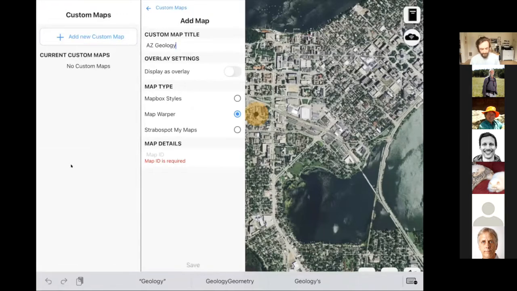And I'm going to choose, so there are a few options. One is display as overlay. This is useful if you're connected to the internet. You can actually display maps over other maps. If you want to download it for offline, right now, at least my understanding is that you need to keep this turned off.